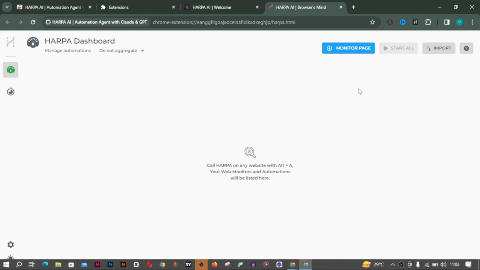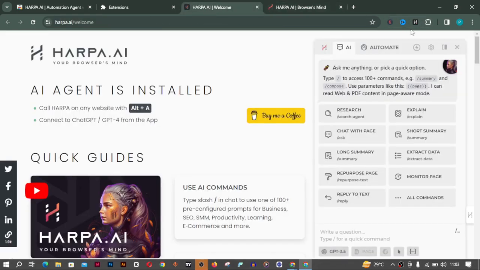Okay, so that's just their mini walkthrough. So let me just go back to the official homepage. You can see now, right? You can see that it has been fully activated.